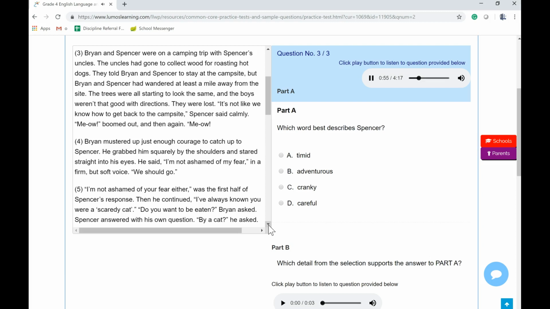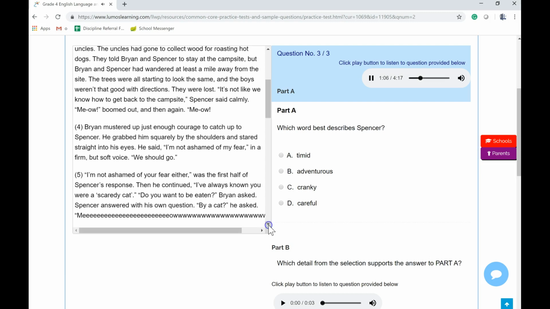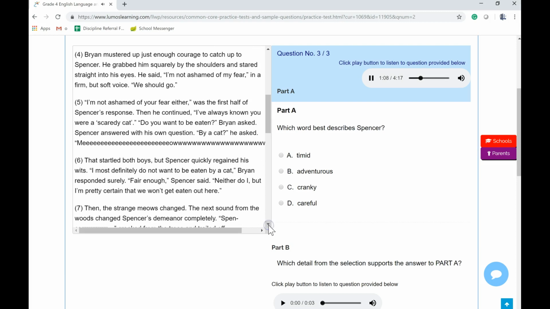They were lost. "It's not like we know how to get back to the campsite," Spencer said calmly. "Meow!" boomed out, and then again. "Meow!" Brian mustered up just enough courage to catch up to Spencer. He grabbed him squarely by the shoulders and stared straight into his eyes. He said, "I'm not ashamed of my fear," in a firm but soft voice.